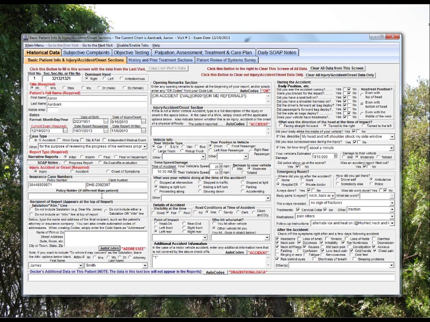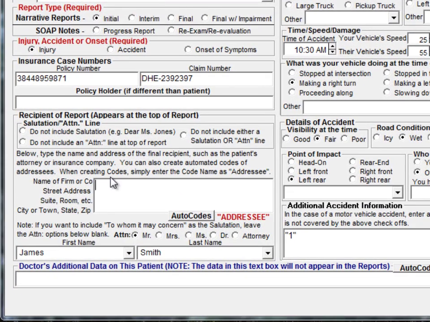Now we're going to talk about AutoCodes. Throughout the program, you'll see these buttons that say AutoCodes. Here's one, here's one. On every screen, you'll see AutoCodes buttons. Into the box that's near the AutoCodes button, you'll have a spot where you can type. In fact, you could type pages and pages into this because it'll keep scrolling downward.